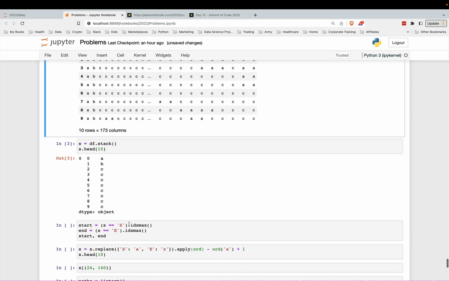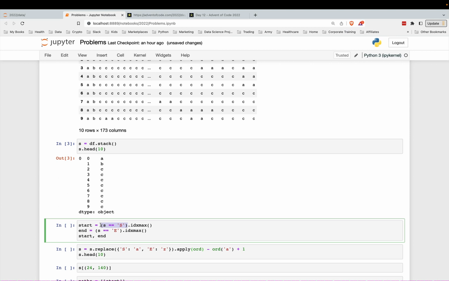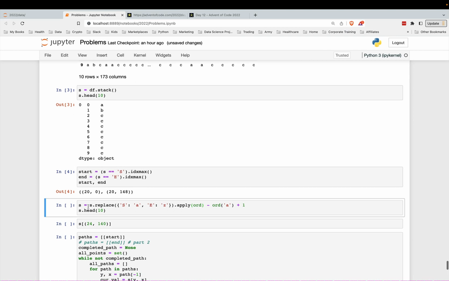And this makes it easier. The first thing we want to do is find out where the location of S is. And idxmax just returns the index of the maximum, so it'll be a tuple over here, wherever it's true. So testing where it's true. Same for the end. So let's go ahead and see this. So that is the start location, and this is the end. So row 20, column 0, so you can see here and line it up. And this is row 20, column 148.